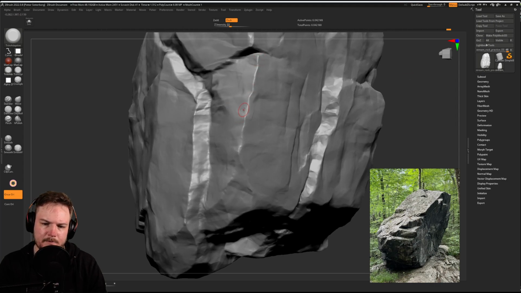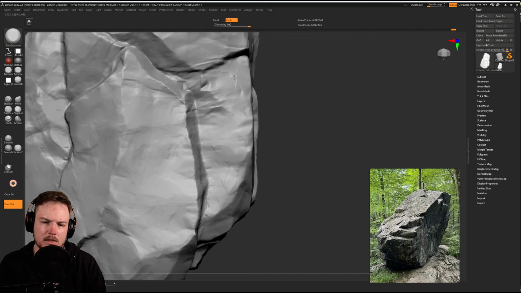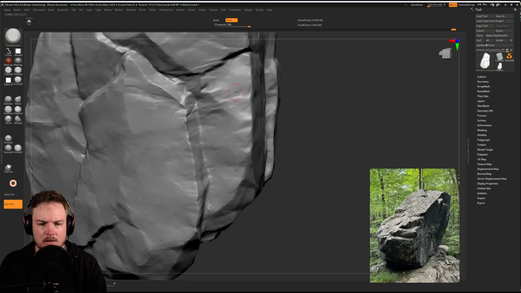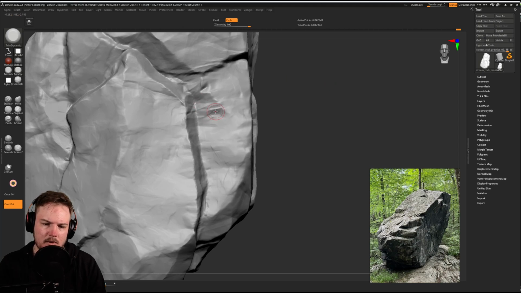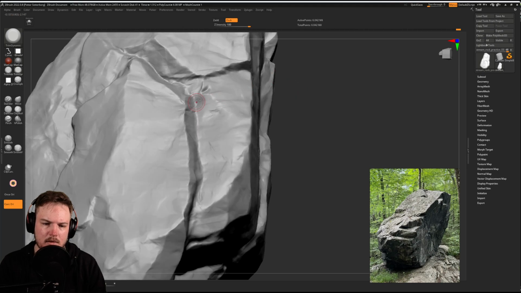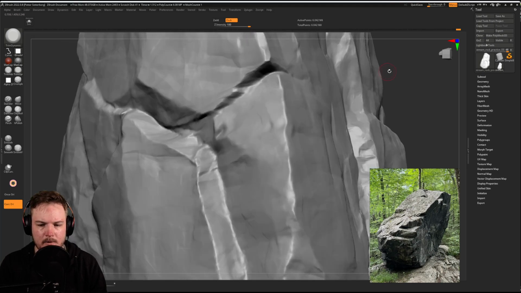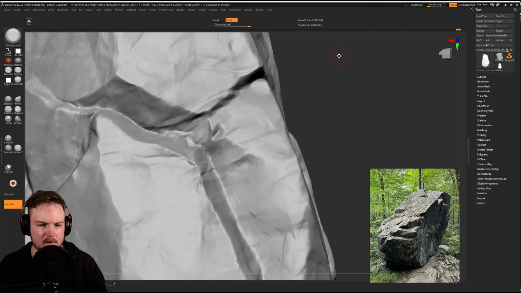Not sure about this line. It feels like it's lost some of its details. That's probably because it has. Decimation, or sorry, the Dynamesh tends to soften sharp edges. We don't want that. Well, not always at least, and not in this scenario. That thing right there, let's see if we can do something special with that line.